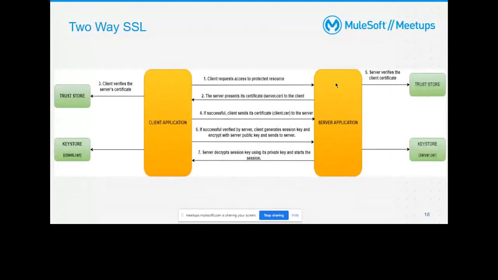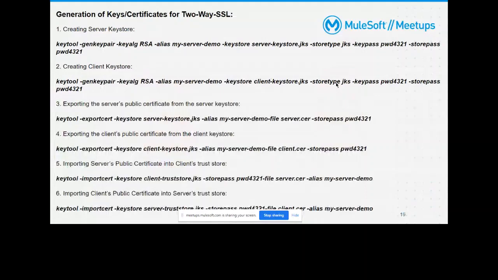So again, we saw that we moved on from asymmetric encryption, having a public-private key pair, to symmetric encryption, using the same key. To summarize two-way SSL, both the client and server application are verifying the certificate and authenticating each other. In one-way SSL, only the server was being authenticated by the client, but here both are getting authenticated.